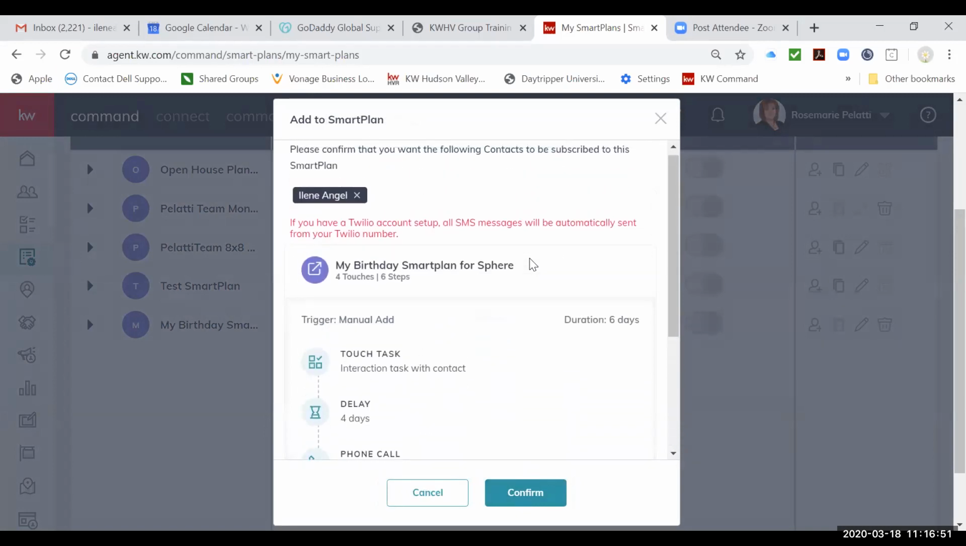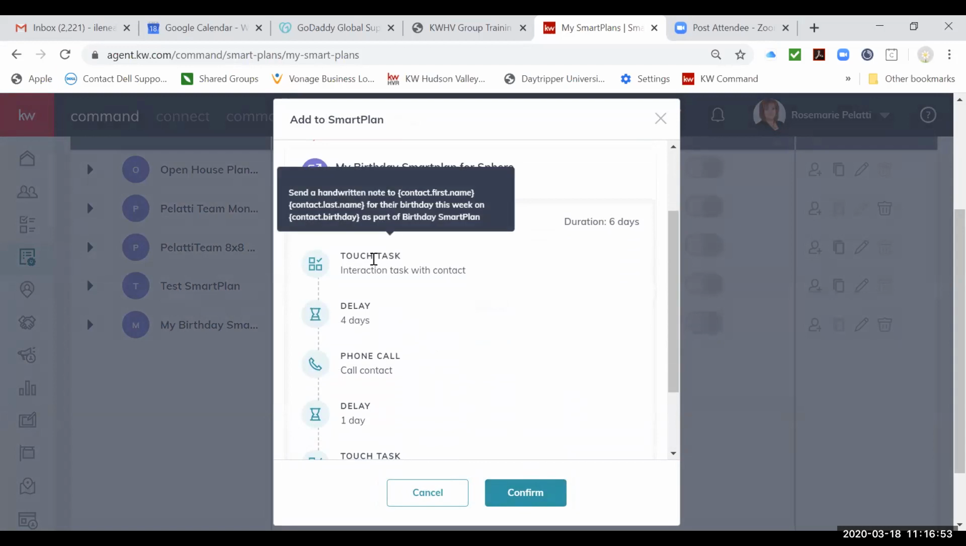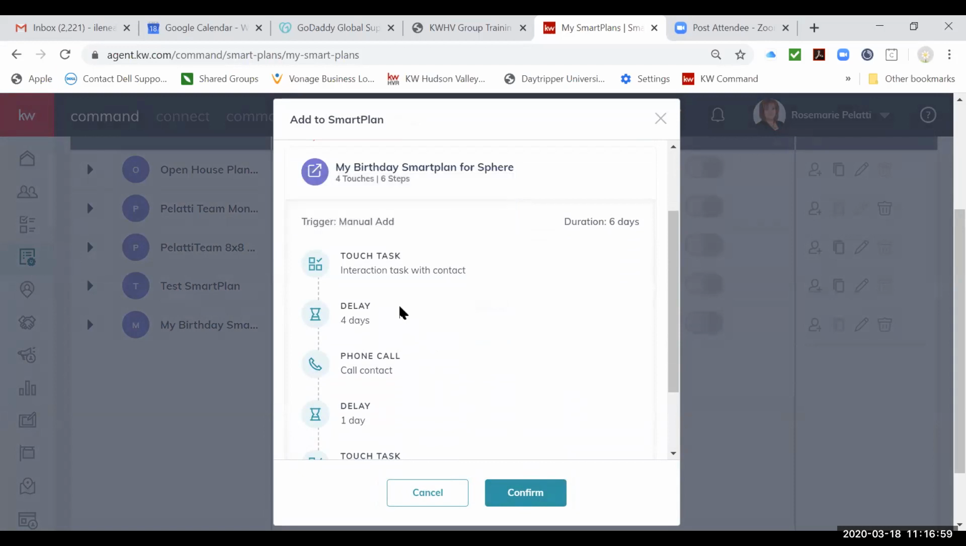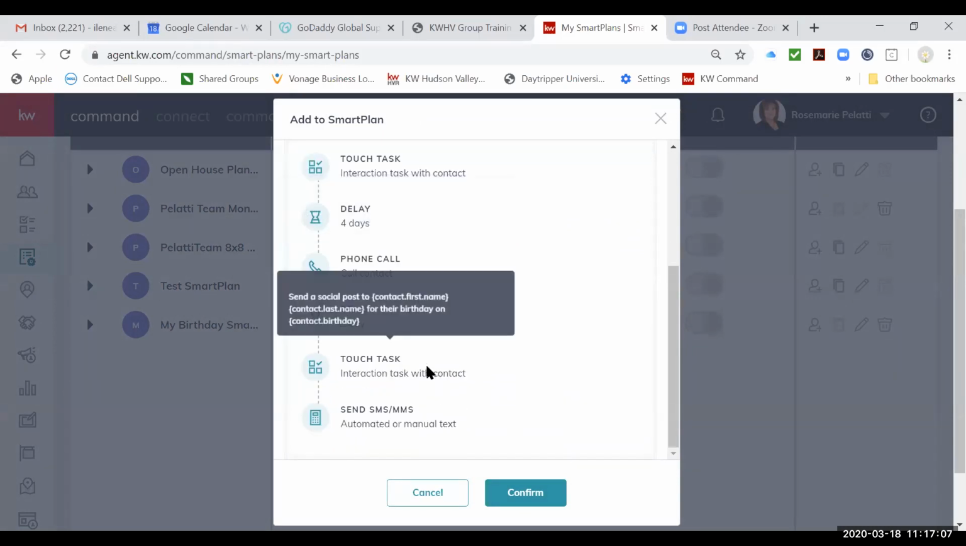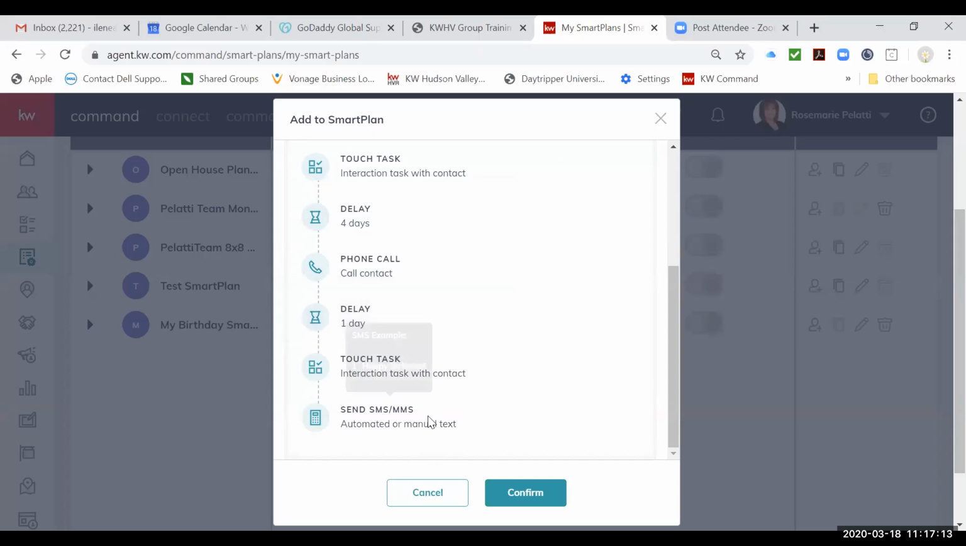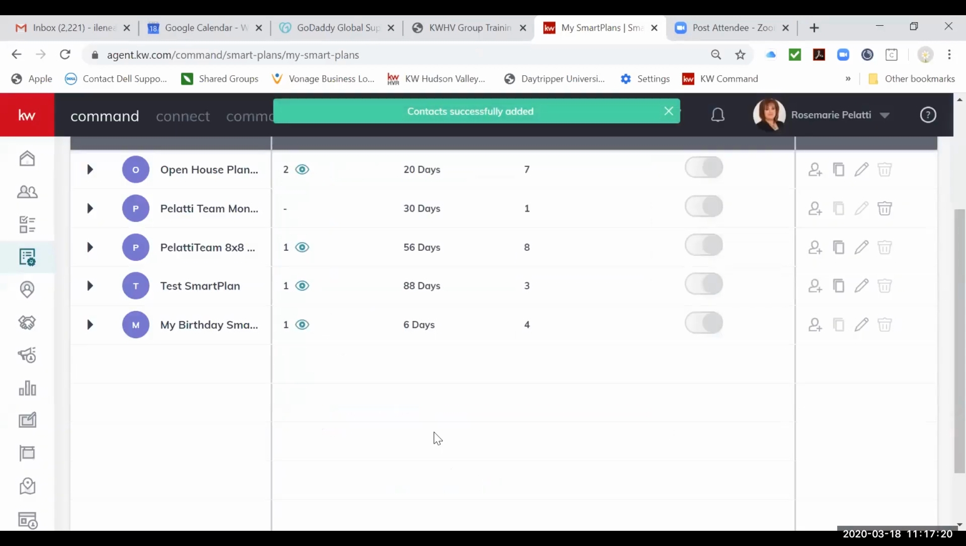And this is what the Smart Plan will look like. It'll be a touch task. It'll tell you to send either a handwritten note or a card for their birthday. There'll be a 4-day delay. You'll get a task to make a call to them. There'll be another delay. It'll tell you to make a social post, like post on Facebook, happy birthday. And it'll also automatically send them a birthday text. So I'm going to confirm the Smart Plan for Eileen.